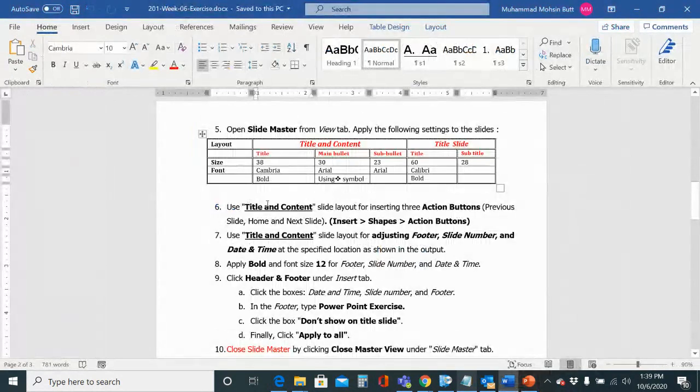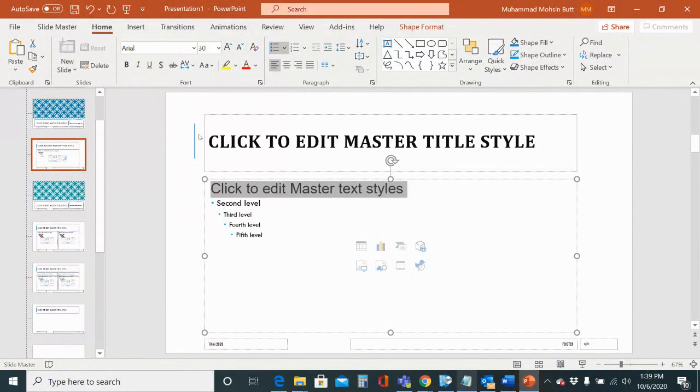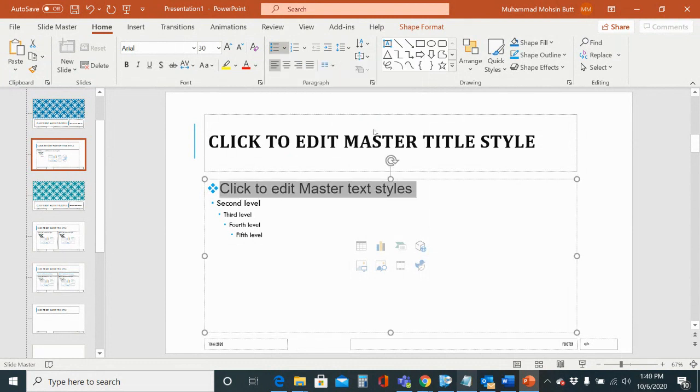Then it also says it should use the star symbol. So this was Arial size 30. Right now it's not using any bullet. So what I will do is, in the paragraph group, I will click on the bullets button, and here you will see that the second on the right side in the second row is the star bullet. If I just click on it, it will apply that bullet shape to this main bullet.